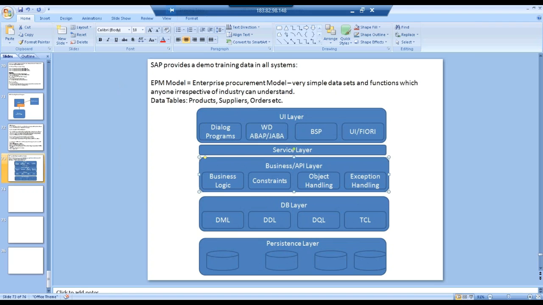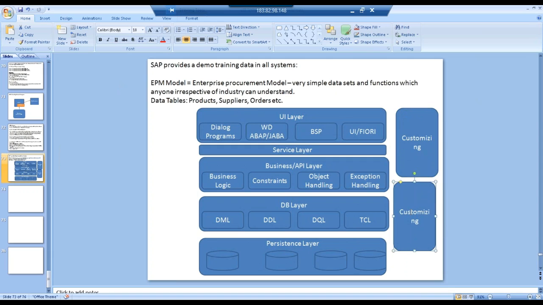Along with this, I'm skipping here the customizing, the configuration, the system setup, all these things: the set of customizing, the set of related business objects, constraints, and other things like integrations.